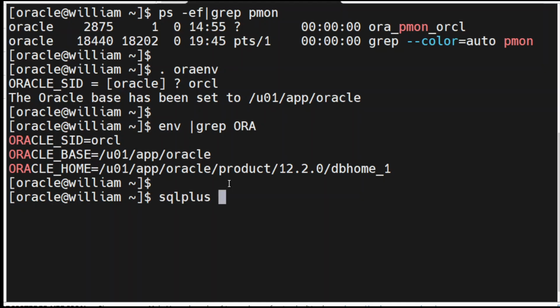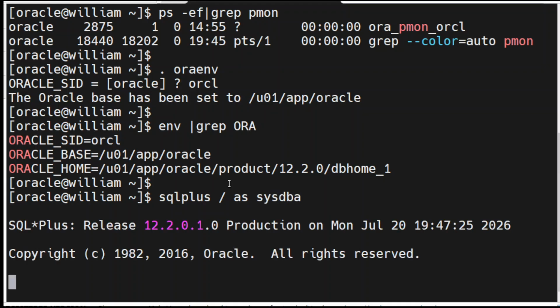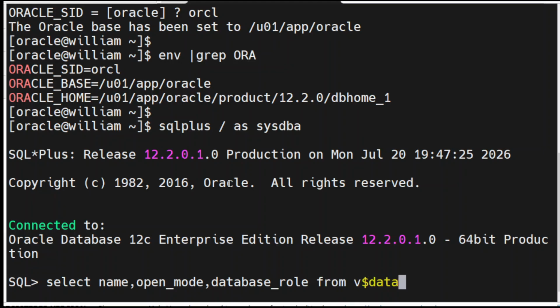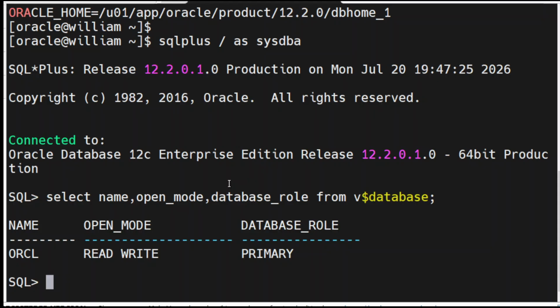Then run a command like sqlplus / as sysdba, and it is connected. Now you can double check whether the database is usable for the client with a simple command: select name, open_mode, database_role from v$database. The open mode should be read write. And the second thing, exit.